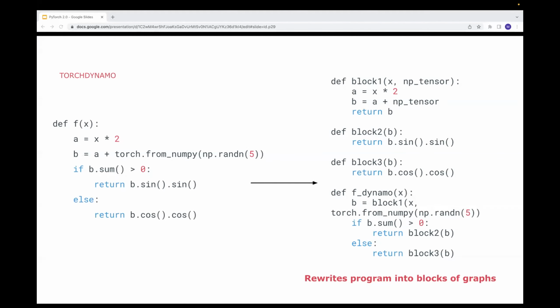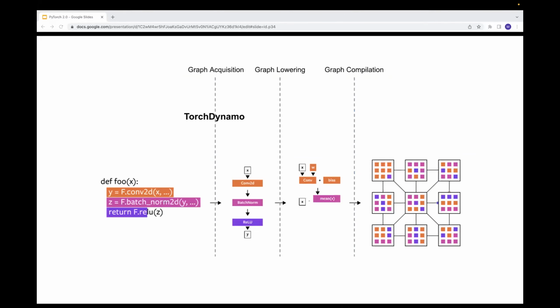And so what we then do is we go ahead and compile just the blocks that are compilable and leave the others as they are in Python. And that way you can capture any model you want and you still get that speedup because you can compile parts of it. So yeah, that's where Torch Dynamo sits. Torch Dynamo is basically the graph acquisition.